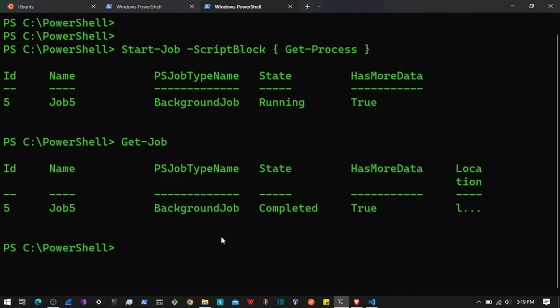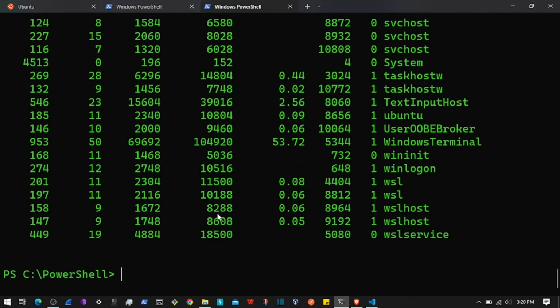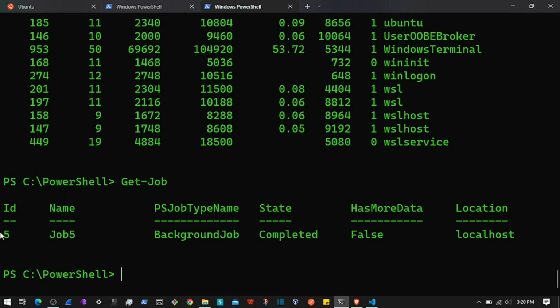So now we can receive the result, right? With this command we are getting the status of the job: its ID number is 5, the name is Job5, and the state is completed, but we don't see the result. So in order to receive the result, we can use Receive-Job and then pass the ID. We can pass the name as well, but let's say I want to get the result based on the ID. So we have the ID number 5. Now if I hit enter, it is going to return the result of Job5. As you can see, we have that.